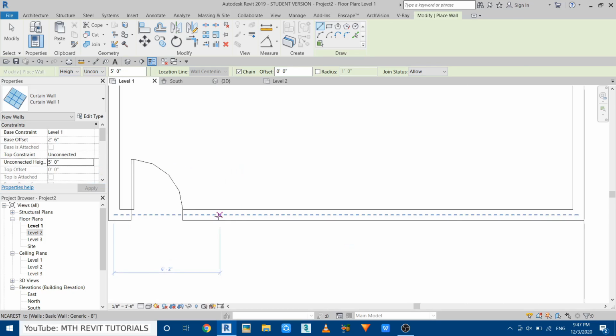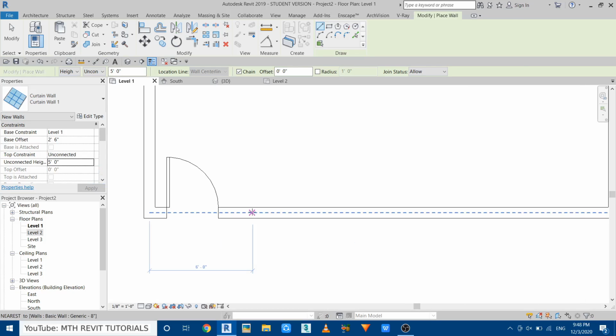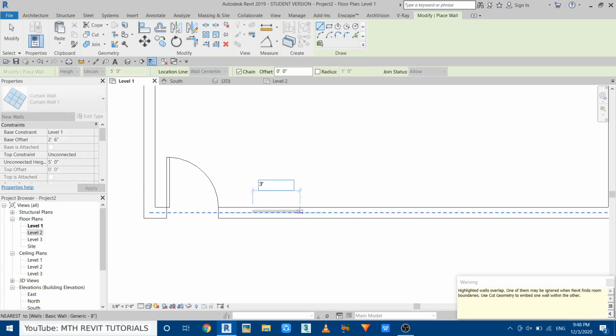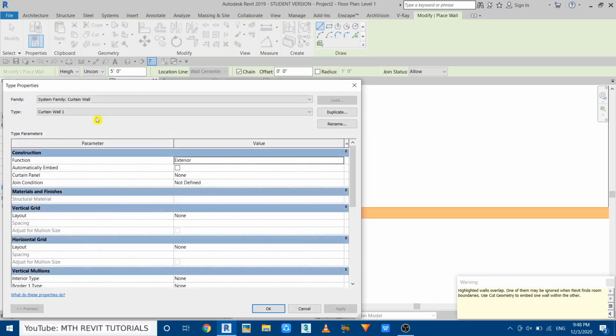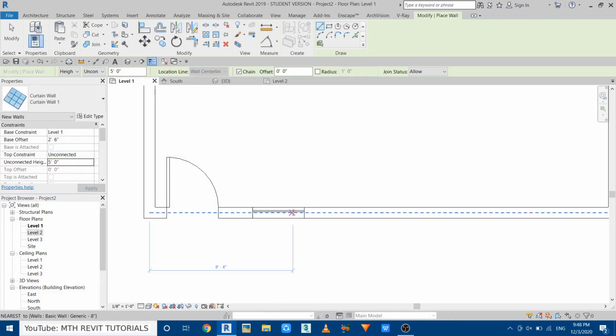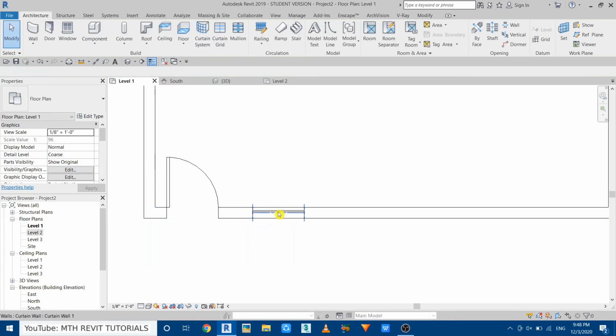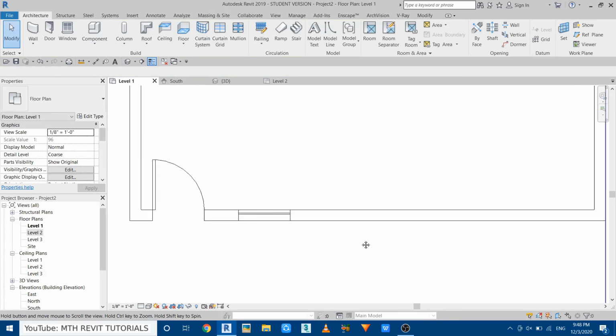Perfect. Let's draw at 6 feet from that wall, make it 3 feet. Okay, we are getting this warning that highlighted walls overlap. So to fix that, we can just go to edit type and just check this automatically embed. Click OK, and now it will automatically embed or cut this curtain wall from this wall.